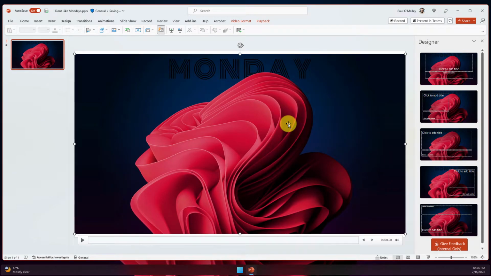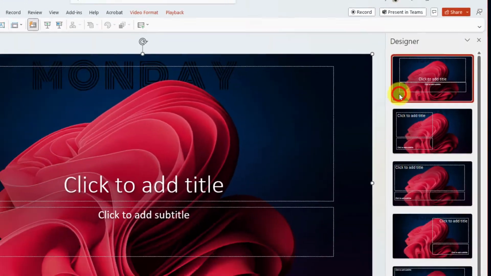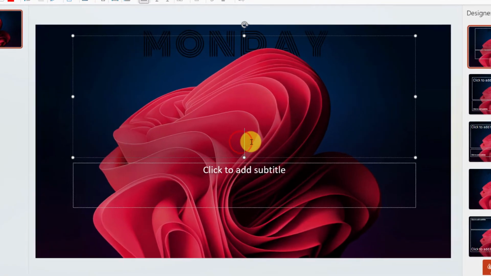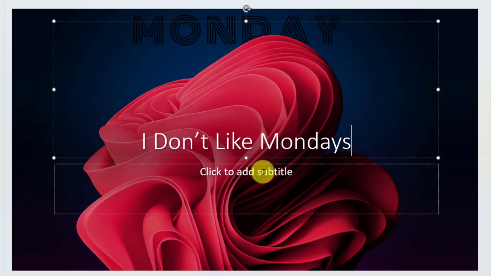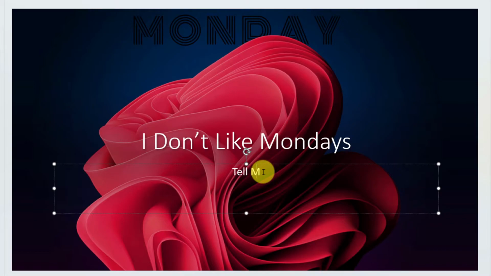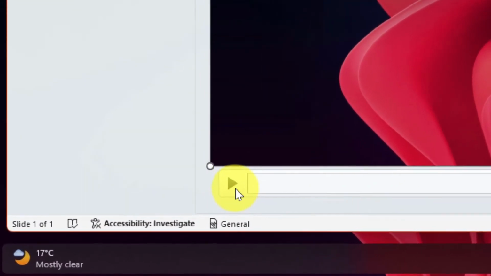Now that I've stopped my screen recording, I head straight back to PowerPoint and oh, look at this, it's given me some design ideas. Awesome. So now I can quickly and easily create my title slide for my deck, and I'm going to call it I Don't Like Mondays, and I'm going to call the subtitle Tell Me Why. And now I have a video for my slideshow background.